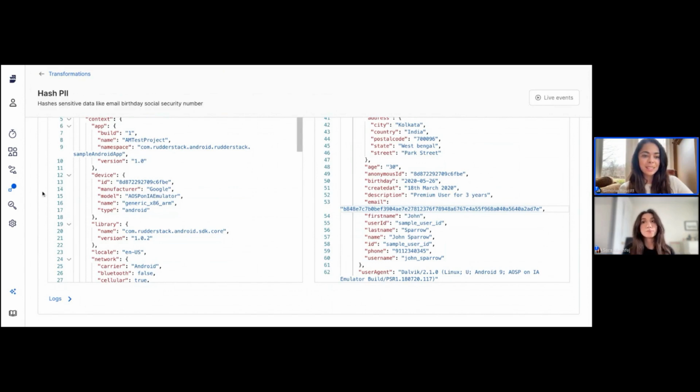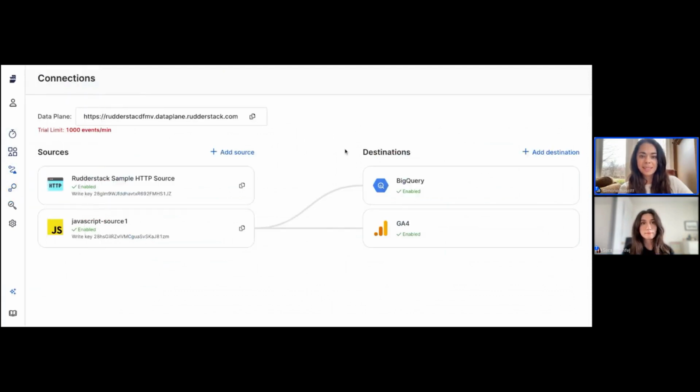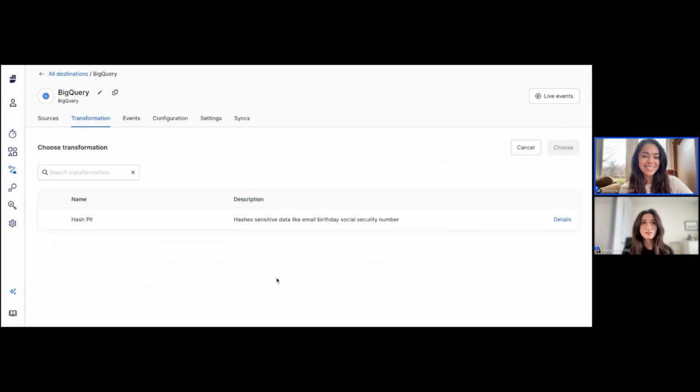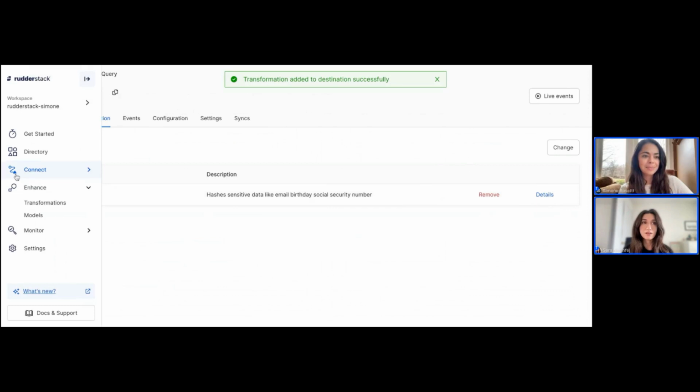Should we add it to the destination and see what it looks like? Yeah, let's do that. Okay, cool. So back to here and then click on this, right? And yes, add a transformation. Now that we have transformations, we can see that the add transformation button is enabled and we can enable this transformation that we created. So now it's enabled. Awesome.